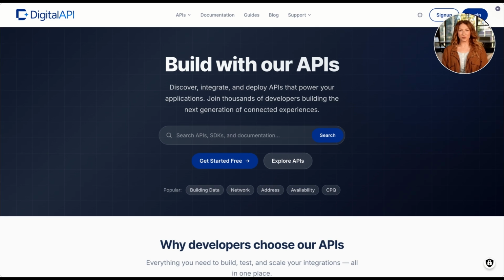This is just a demo portal. Your developer portal will be branded and customized as per your requirements.